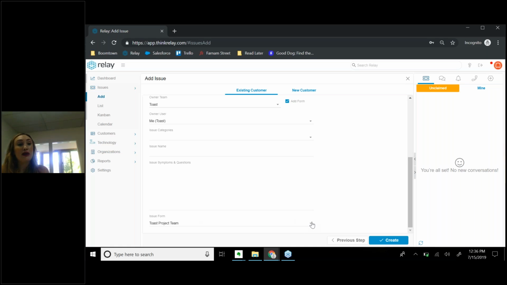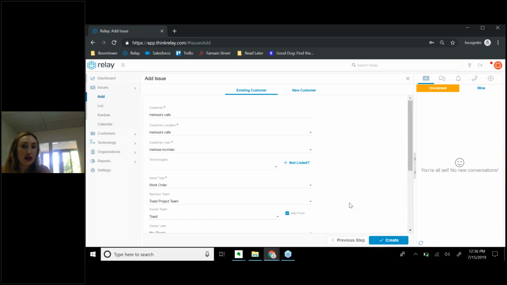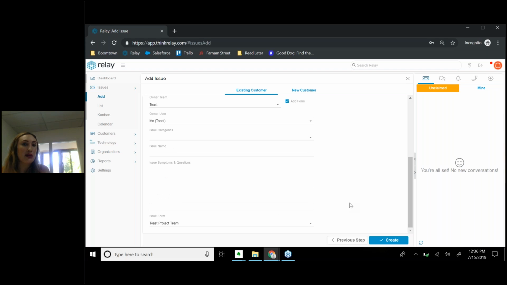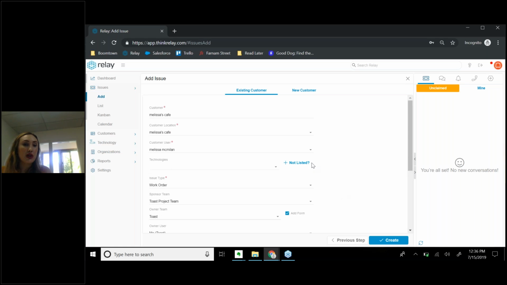If I wanted to maybe submit an issue for Melissa's Cafe, who already had some work done, to have some additional work done, maybe they need another access point, then this would be how we want to do it. So they've already had Boomtown come out once. We started. Now they need something additional. So I'm going to come here to existing customer. Since they already exist in Relay, Boomtown knows these people. We just need a little bit more help for them.